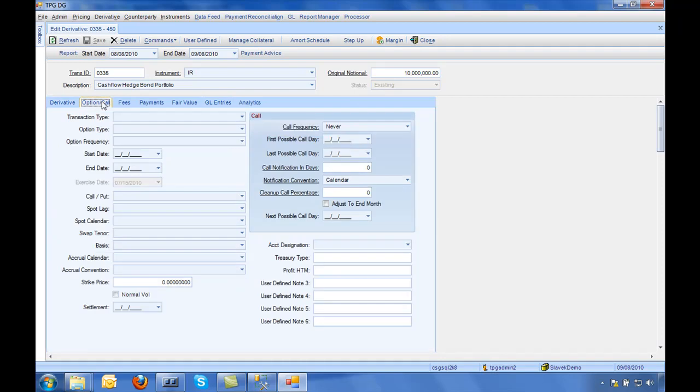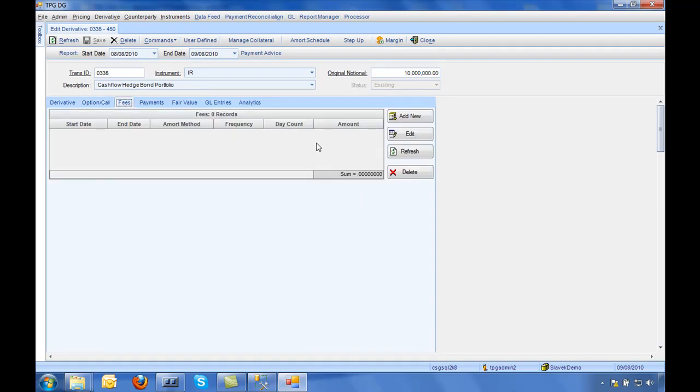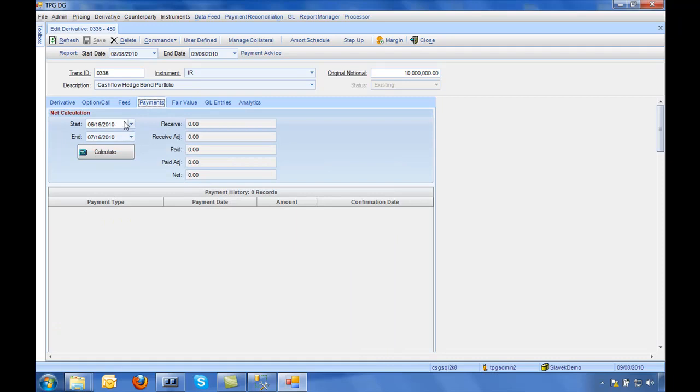Also, if you have any swaps that are callable, we can capture the call information on the form here. We could also capture swaptions on this form as well. So we have fees that we can enter, so if you have any initiation fees, any termination fees, we can capture that on a transaction level. We also calculate the payments that would be the net of the pay versus receive leg, and we can determine a date frame and calculate the actual net payment. So we would calculate the total amount, any adjustments, and we net the values out.